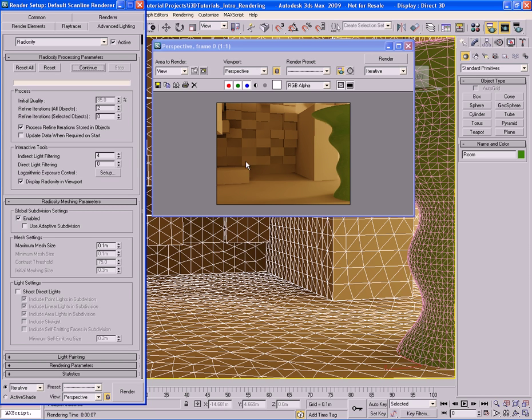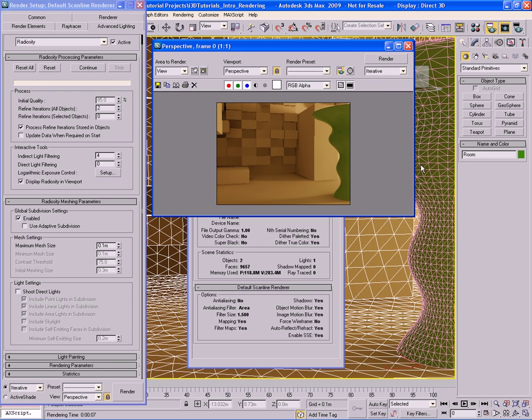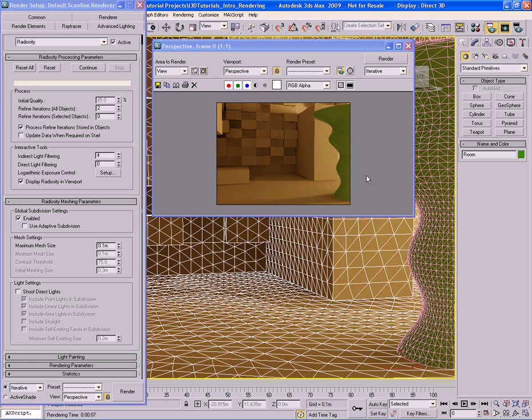Okay, so we basically calculated the radiosity without taking direct lights into account. So let's perform a render to see what happened. The render becomes a little bit darker, and it looks a little bit different in terms of the light intensity. This is because right now I told the Radiosity engine not to take direct lights into account when it performs the calculation. This isn't a good thing to do.